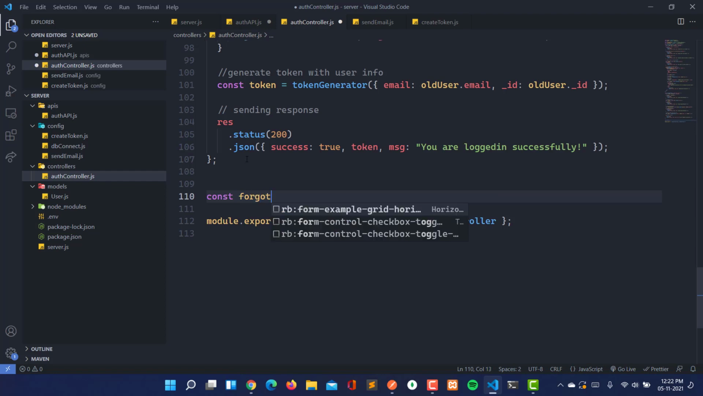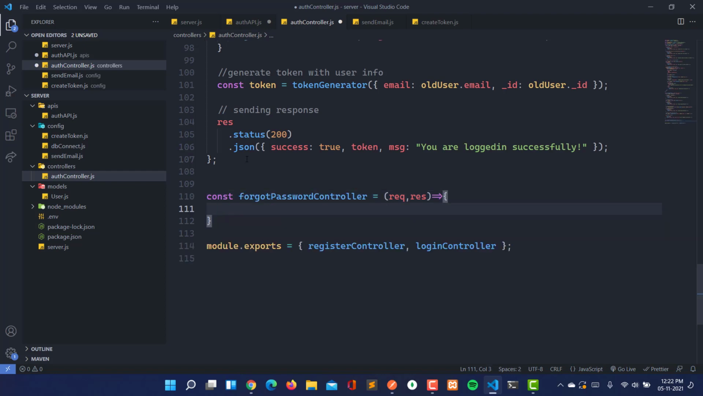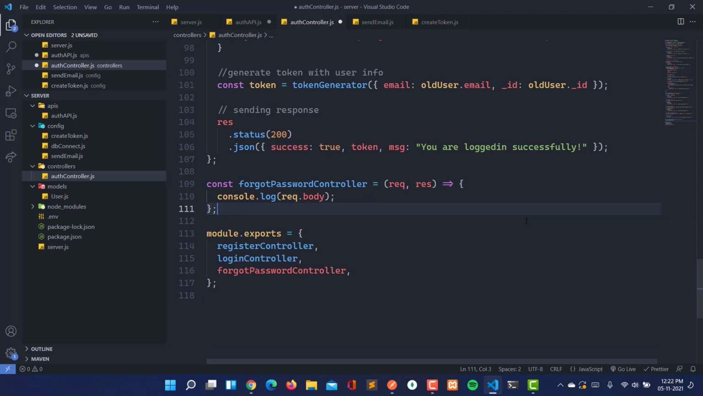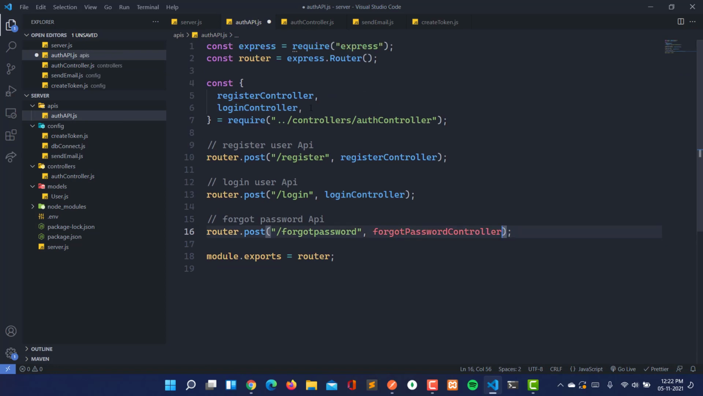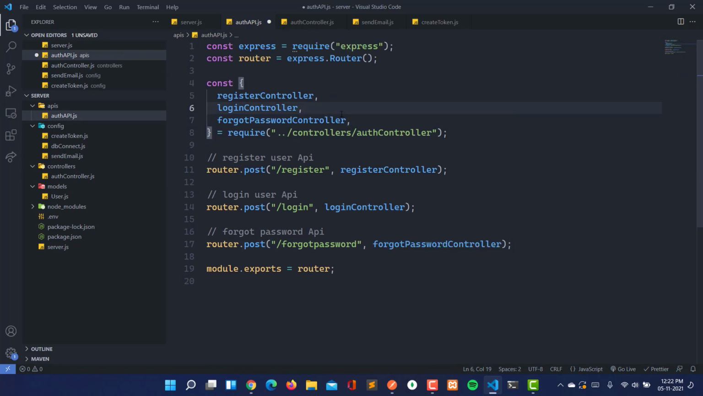So for this we are going to create a controller, and that will be forgot password controller, and it will have request and response. Here we are just going to console log our request dot body. So let's pass this to module dot exports. Save this. Now let's move forward in the auth API. We are going to import this forgot password controller, and save this.